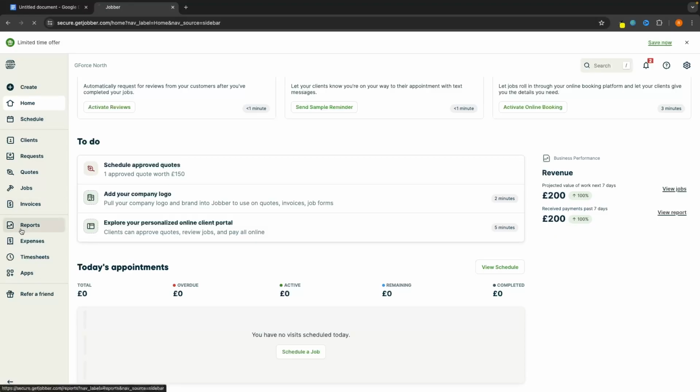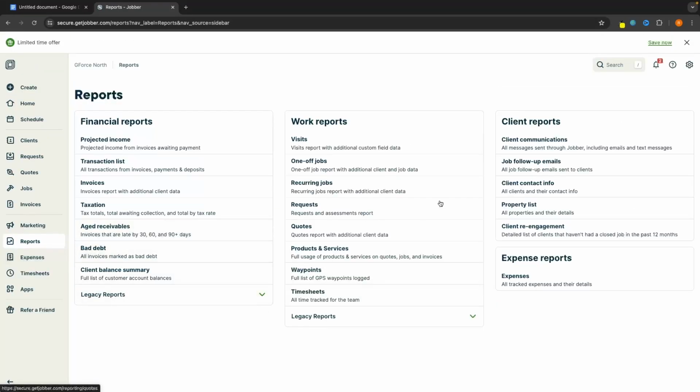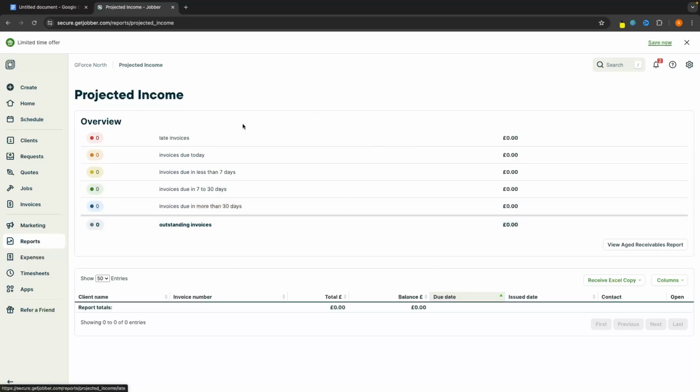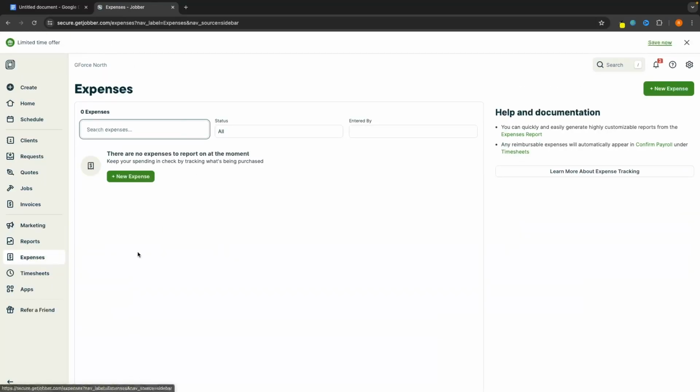We do also have things like reports on this left-hand side. This can be pretty useful if you have, I'd say, a bigger team. In here, we can see projected income, invoices, taxations, aged receivables, bad debt, and we can click into any of these right here, and it's going to load up a report for this. So that's reports.